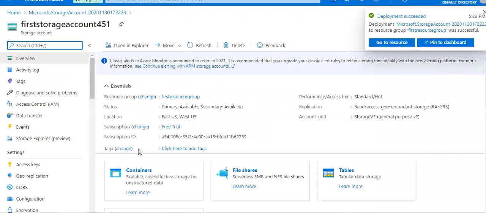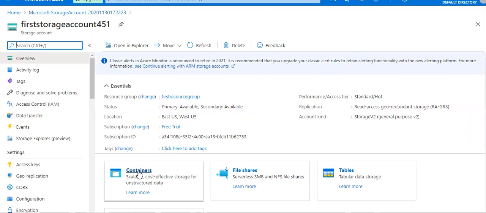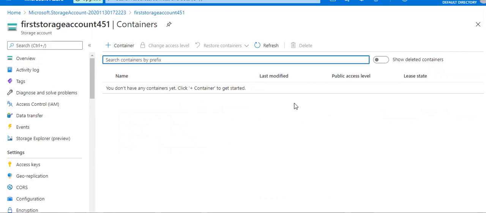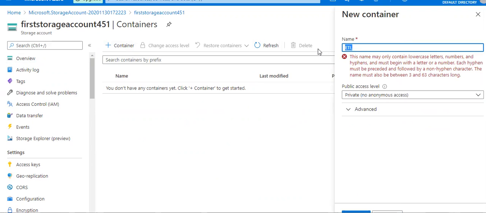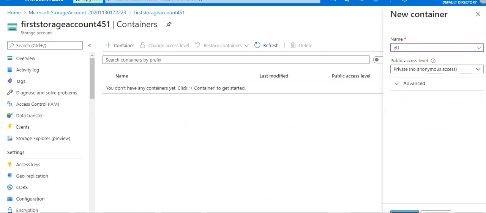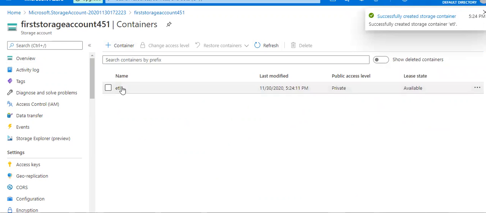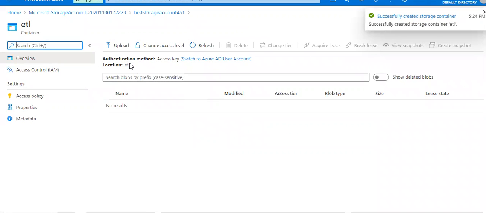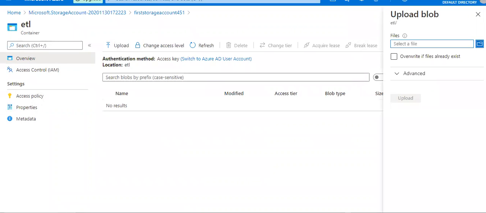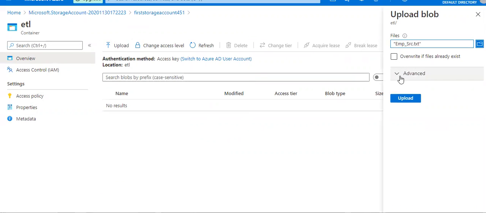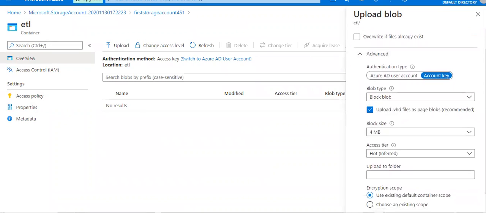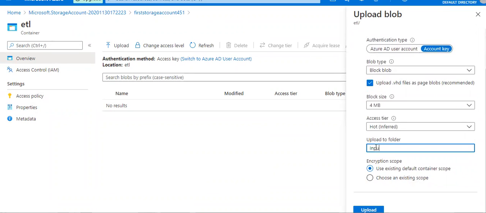Now, as I mentioned, we will manually upload the file under the container. So we have a container. Let's create a new container. Let's give the name, say ETL. Sorry, in small letters, it accepts only small letters. ETL. Under the container, we'll upload the file, as I mentioned, we will manually upload the file. The file is employee source, and in the advanced property, I'll just give the folder name: input.